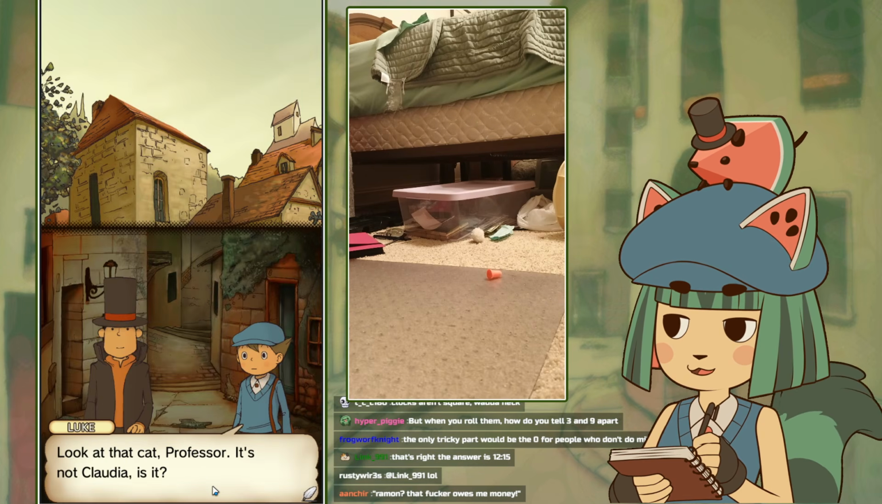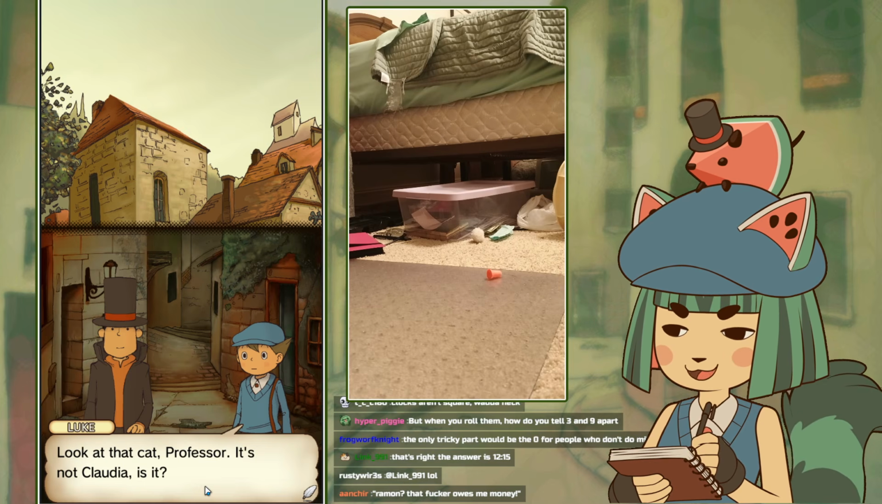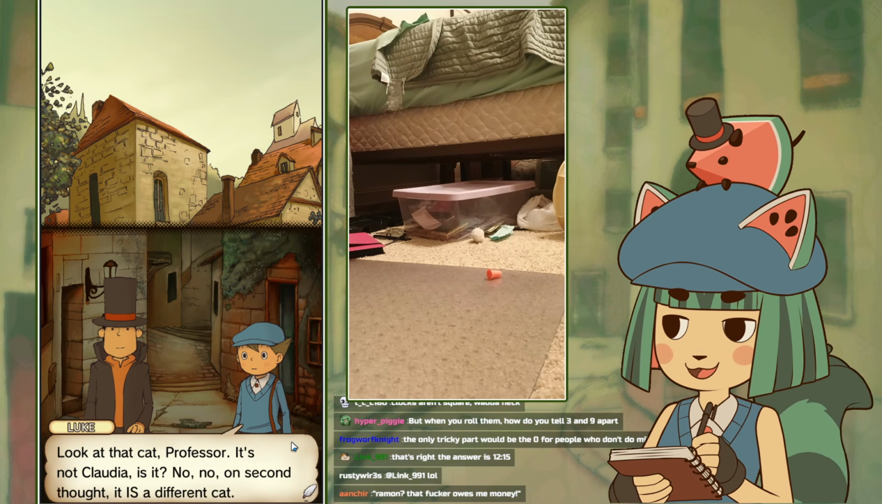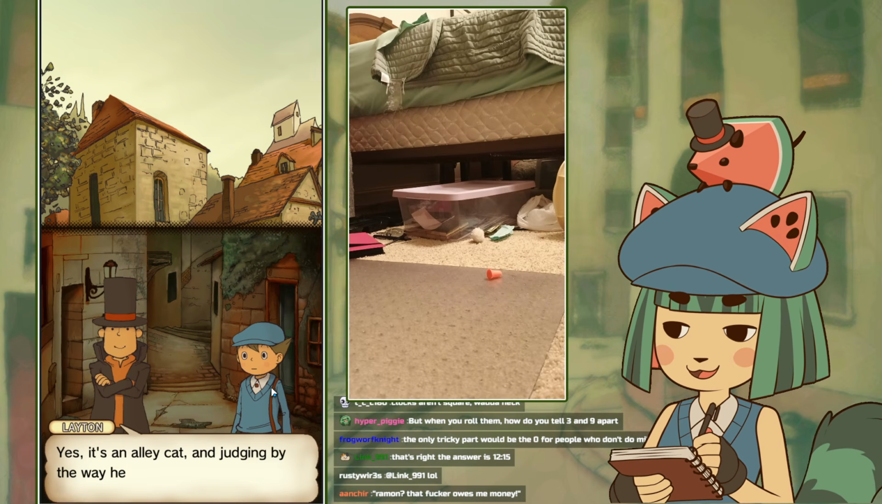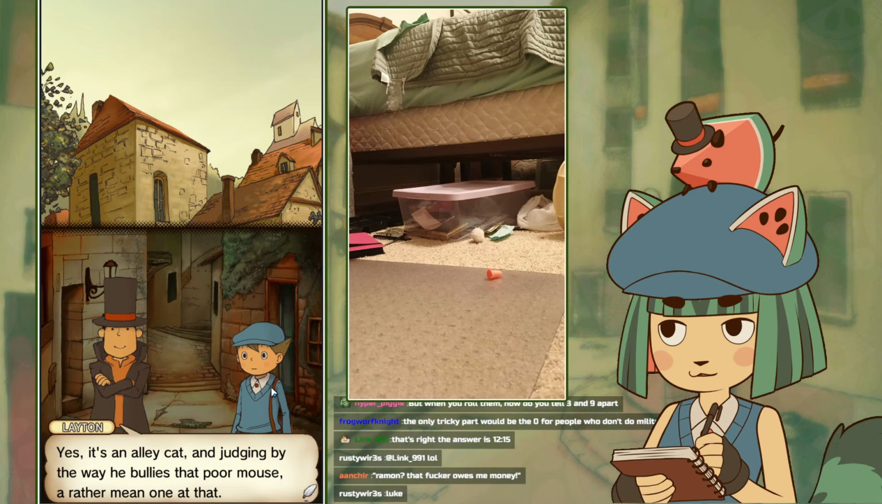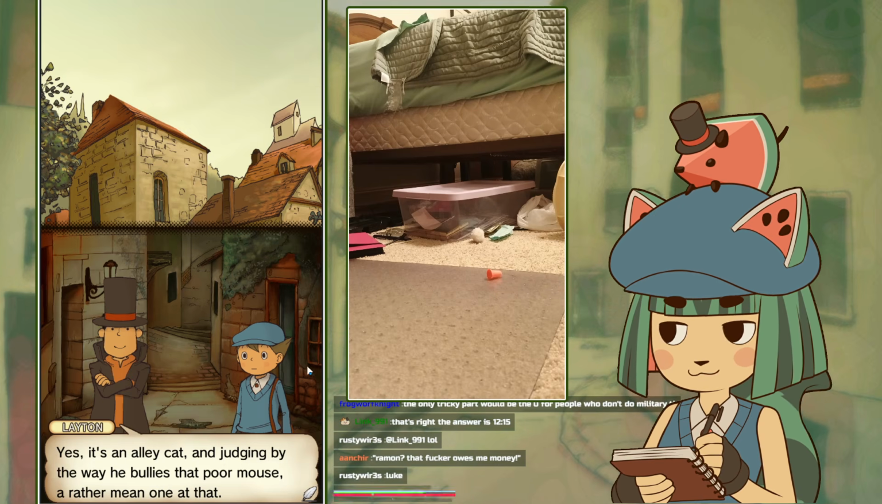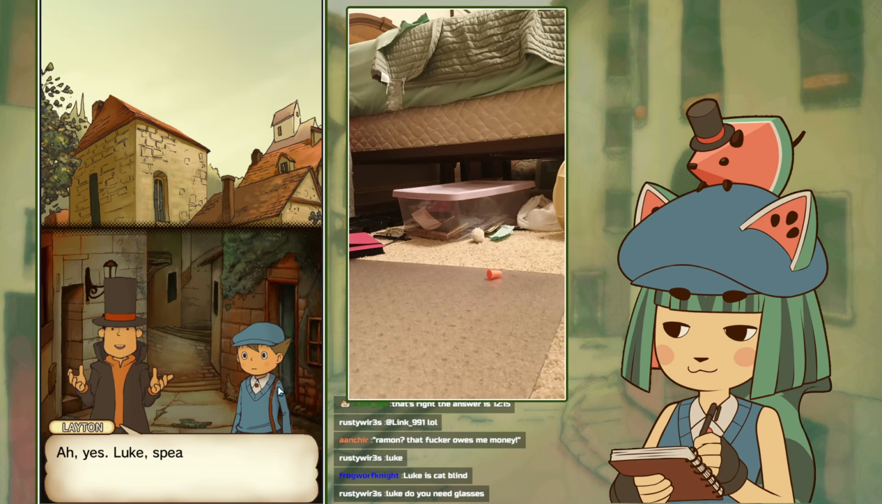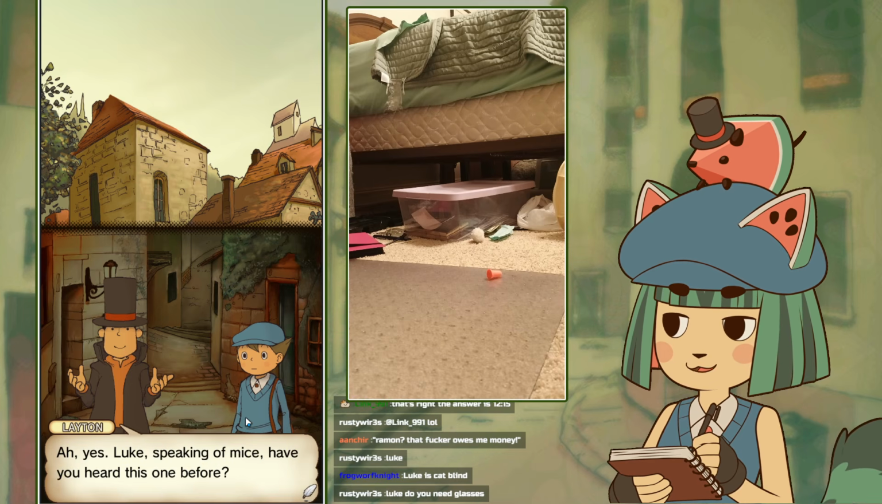Look at that cat, Professor. It's not Claudia, is it? Do all cats look the same to you? No. On second thought, it is a different cat. You said you were good with animals, Luke. Yes, it's an alley cat, and judging by the way he bullies that poor mouse, a rather mean one at that. Oh yes, Luke, speaking of mice, have you heard this one before?